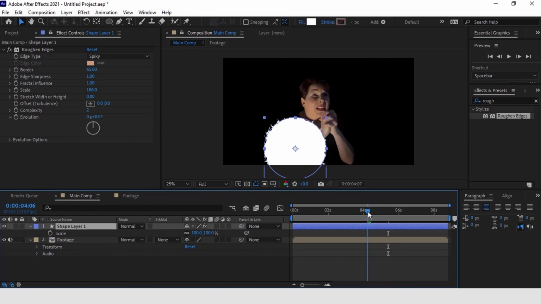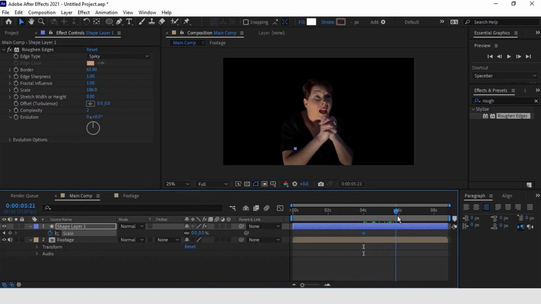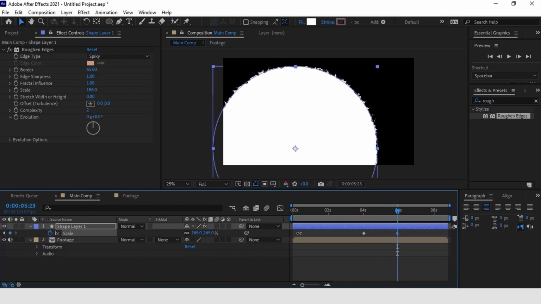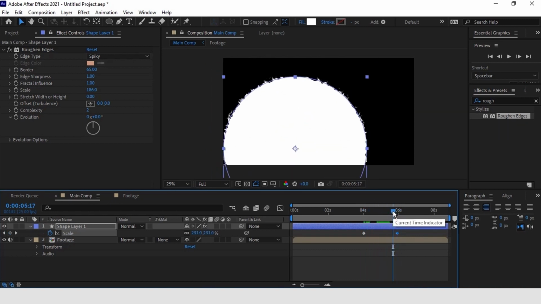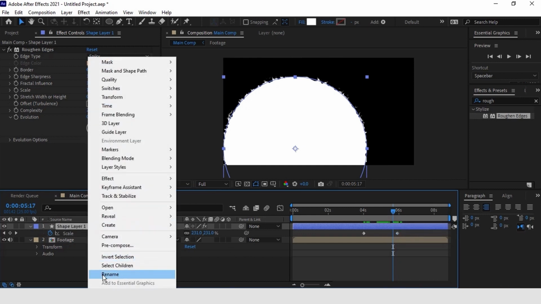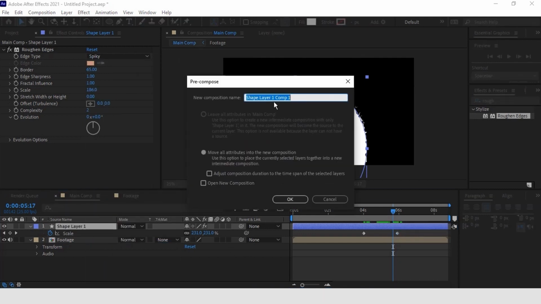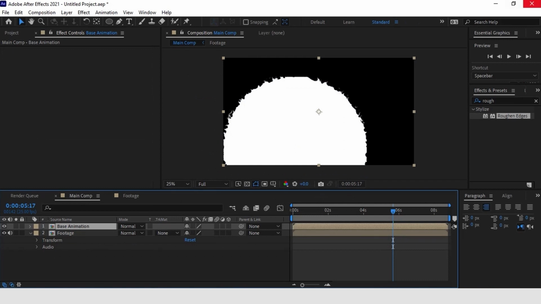Now add a keyframe to the scale property of the shape layer. Start with 0 to a size of something like 230, which covers the whole comp size. This layer is the base of our animation. We can change it later. Now pre-comp this shape layer. I am giving it the name base animation, because this is the base of our prune effect.